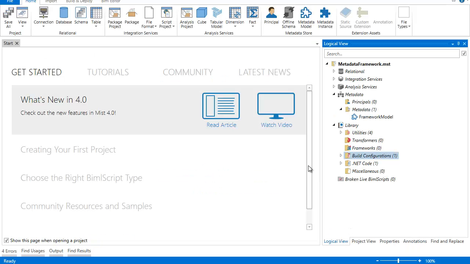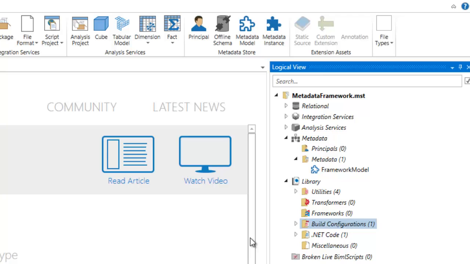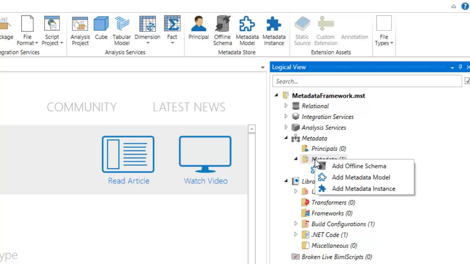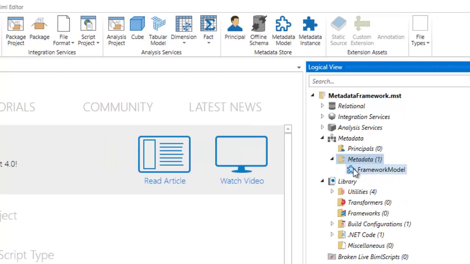Within Mist 4.0, we've added a lot of extra features, but today I'd like to draw your attention to the metadata model and the metadata instance features that we've added. You can add a new metadata model by right-clicking on the metadata and saying Add Metadata Model. Once you've done that, it'll give you a user interface. I'm just going to quickly show you one that I've prepared earlier.